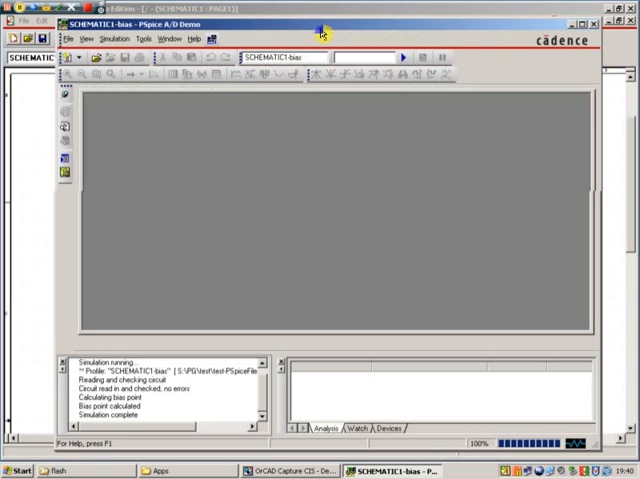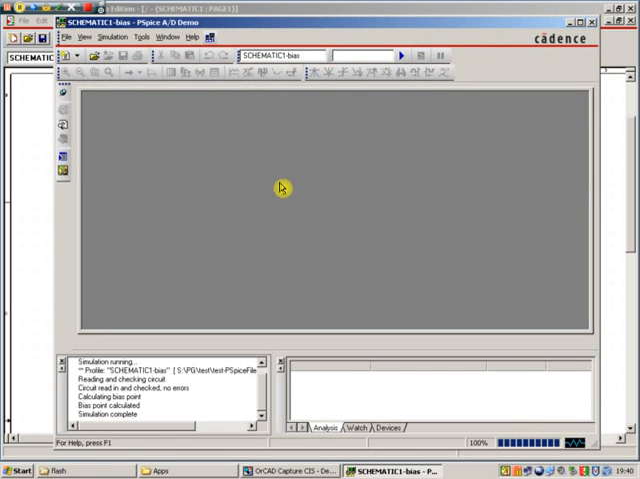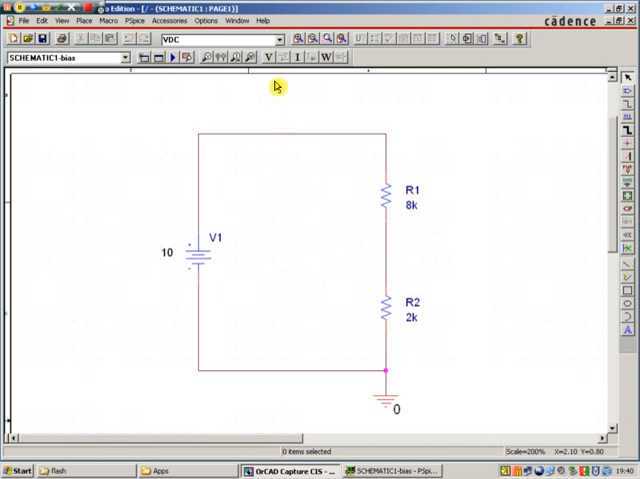The simulation was complete very, very quickly. Notice in this pane here, there's nothing to display because we've only done a bias point. We go back to our schematic diagram, and here we have some options. We can put voltages onto our schematic, and we can put currents. As you can see here, we can move these about to make it look a little bit better as we see fit.